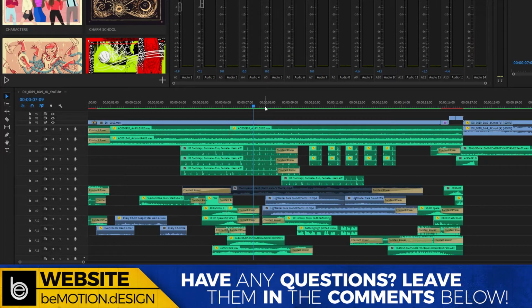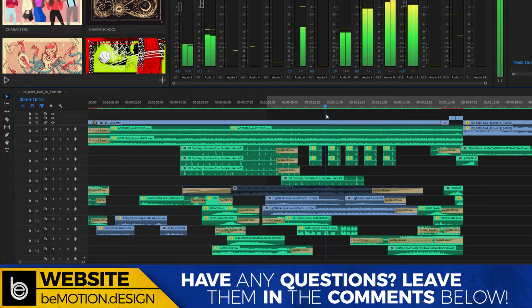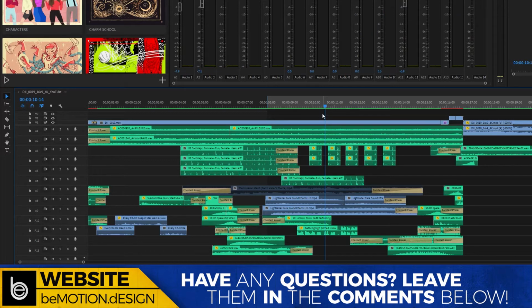So the first thing I'm going to do is find the particular section that I want to loop, and I'm going to hit the in point, which is the I key, and then I'm going to find a point where right there is fine. I'm going to hit the O key to set the out point. Now, we're still not done.